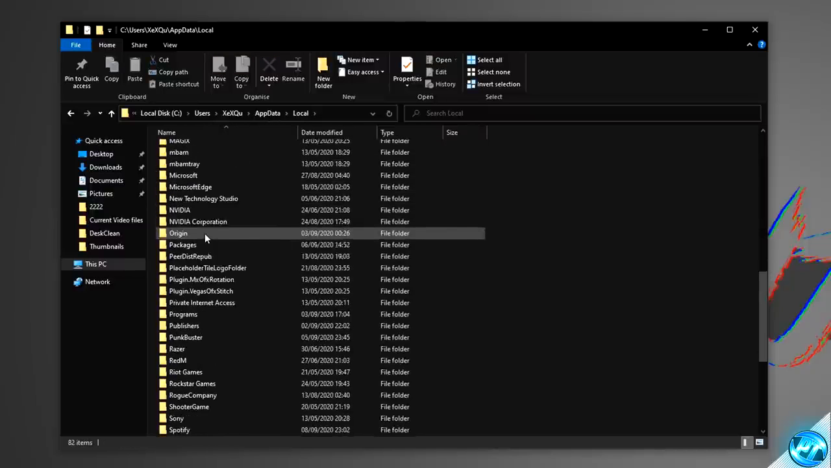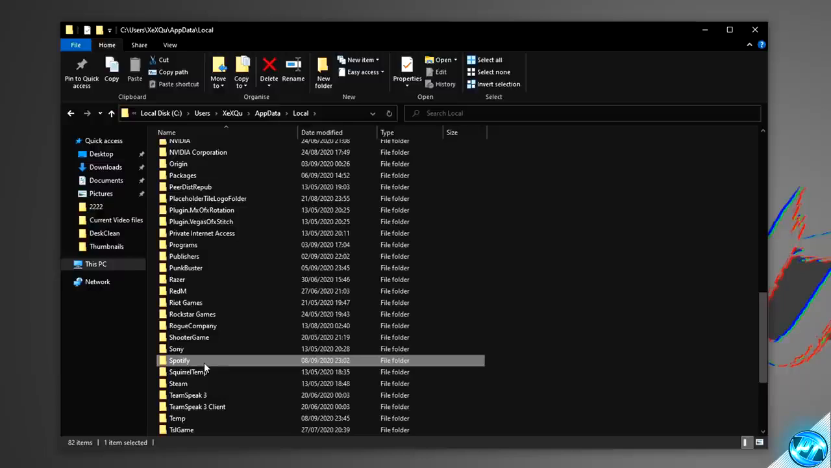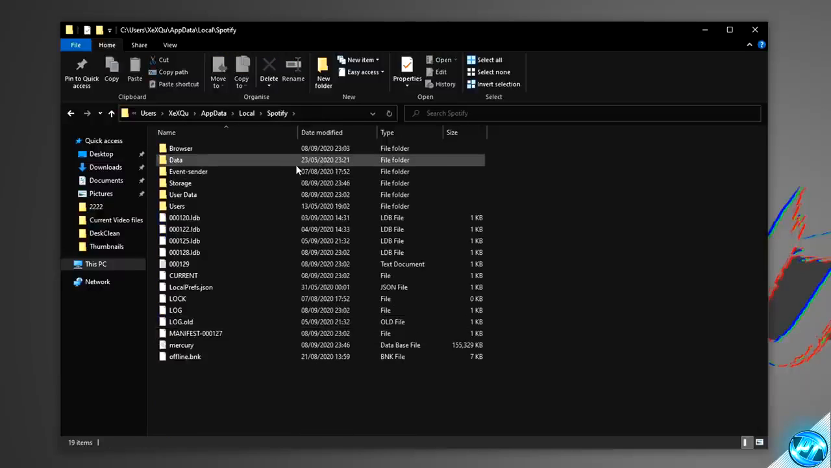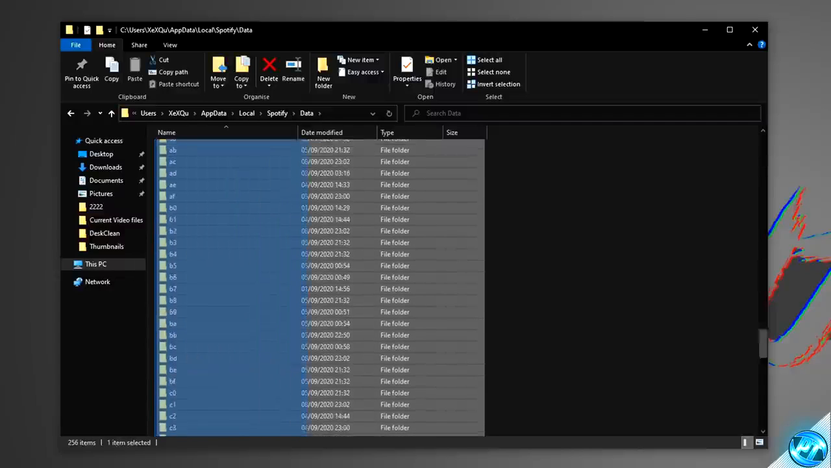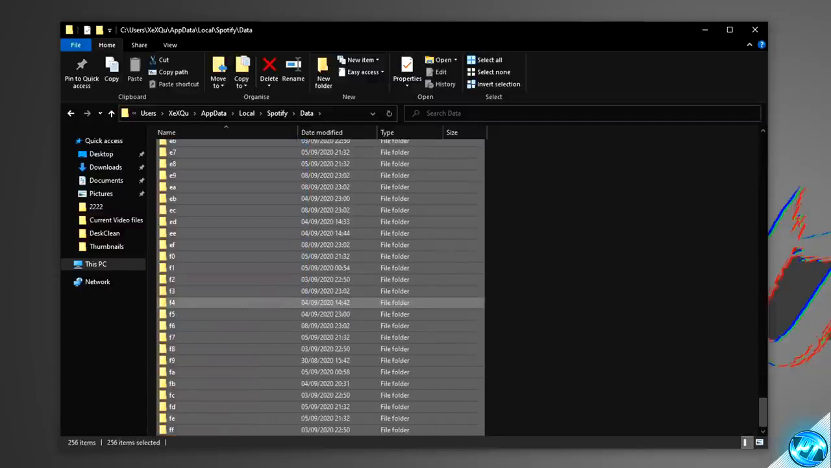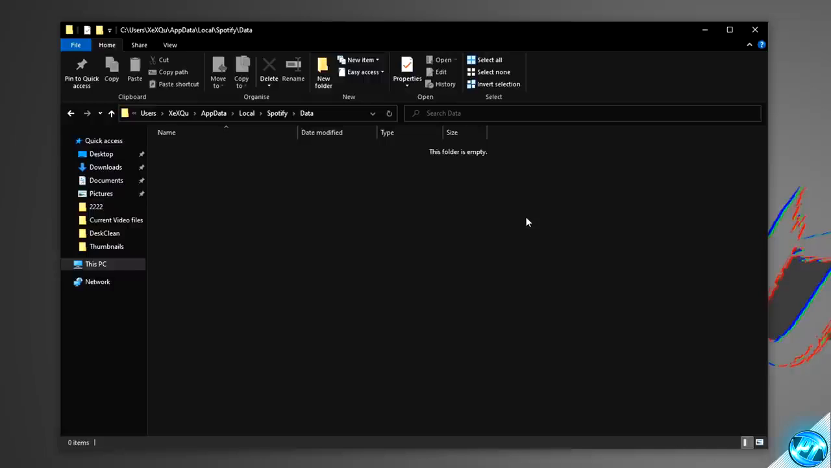Scroll down to the S section, where we're looking for the Spotify folder. Inside the Spotify folder, go inside the Data folder. Inside here, select all folders and files, right click, then select delete. If deleting these files gets stuck at 99% for any reason, simply exit out of the delete command. We should then be left with an empty Data folder inside Spotify. Removing the data from this folder alone has cleared out 10 gigabytes on my C drive as well.